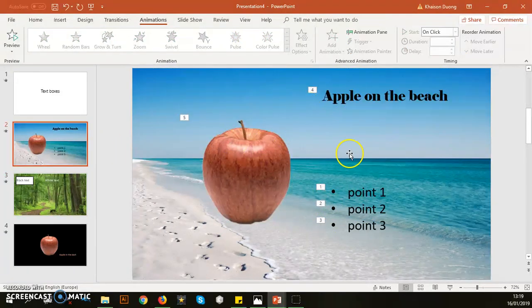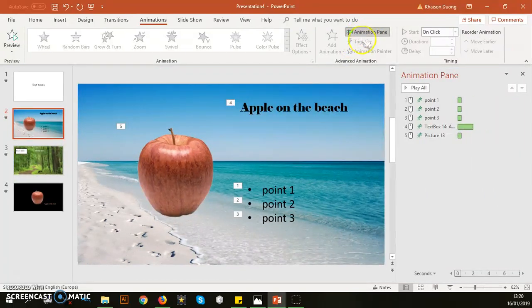Now you might say that's kind of a strange order. I'd like to reorder those things. If you do want to modify your animations, you need to turn on your animation pane. This is a very handy tool, so get used to it. Once you turn on the animation pane, you get this thing on the side here, and all these numbers correspond to the numbers over here.